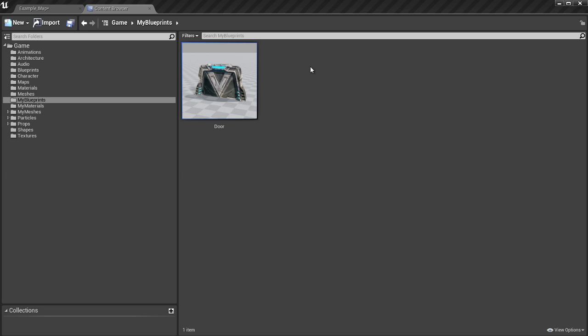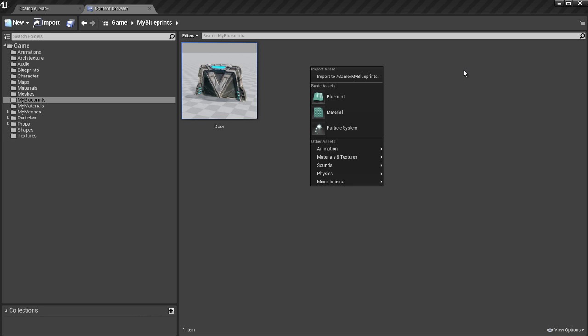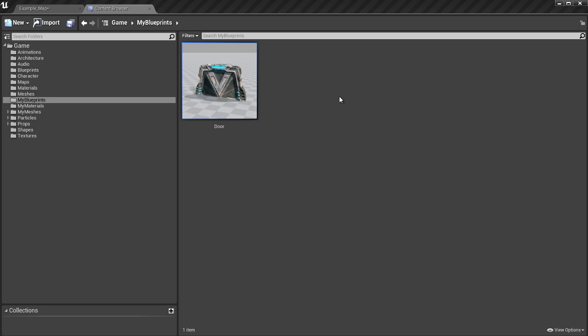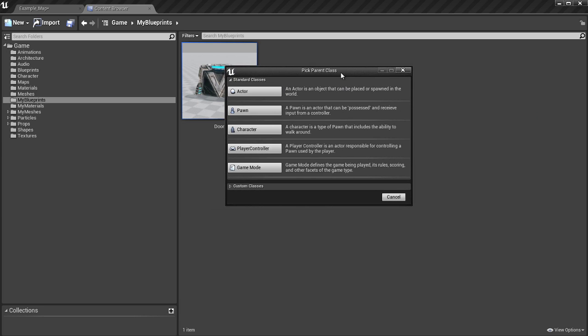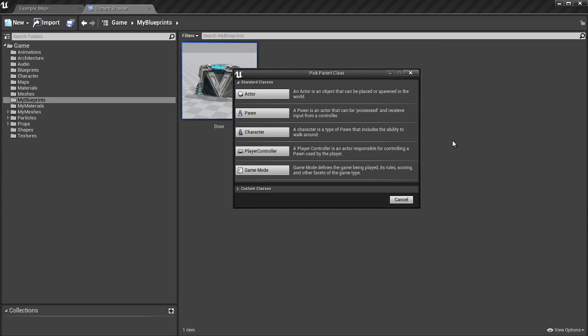So what I can do is just right click here, and if you've ever created a material or even a particle system, you know that you can do that here. Well, you create a blueprint the same way. You just select it here, and then you're going to get this window, and Unreal is going to ask you a question. It wants you to pick a parent class. So what kind of class is this thing going to be? Is it going to be a pawn, character, etc.? So what are the differences here?